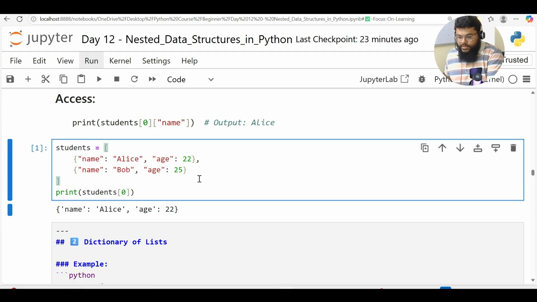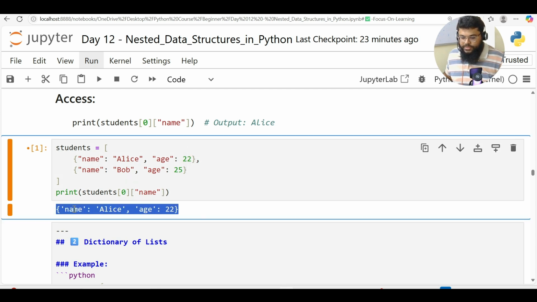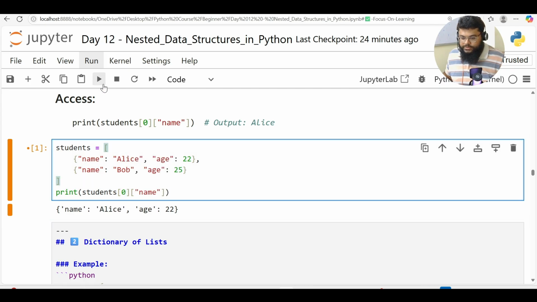What I'm saying is, I want to output just the name Alice. So I'll access my dictionary. This is my dictionary, and I'll access it with its key. This is our key, and this is the value. So when I access my key name, the value Alice will be printed. Let me run this. This is how it will print.